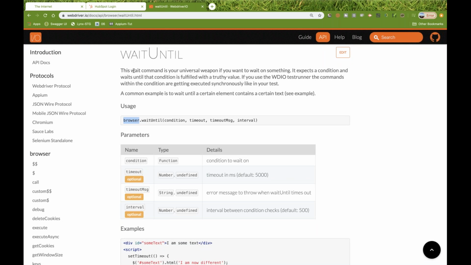It's saying the wait command is your universal weapon. This is just like your explicit wait in Selenium. If you want to wait on something, it expects a condition. You can put a condition over here, just like we have expected conditions in Selenium with Java, presence of element or visibility of element or something like this. Although those methods are not directly available, we can put a condition over here. I'll show you how to do that, and it waits until that condition is fulfilled with a true value. Okay, with a true value.